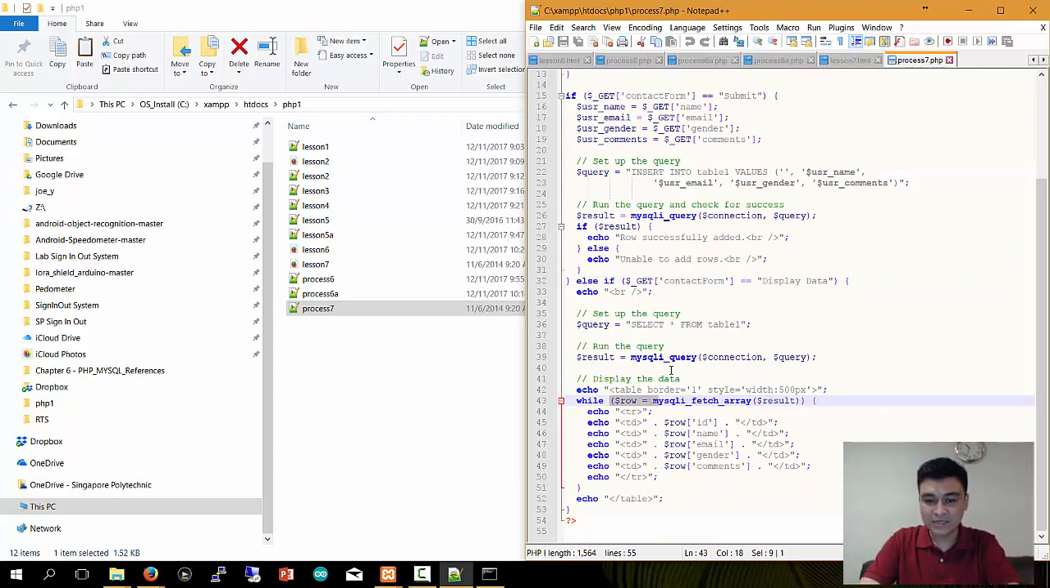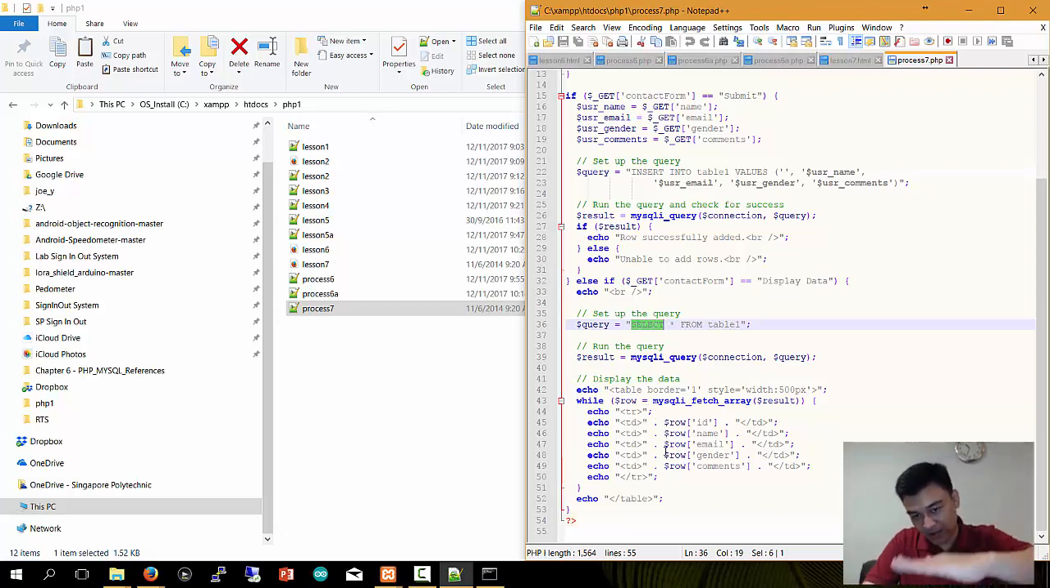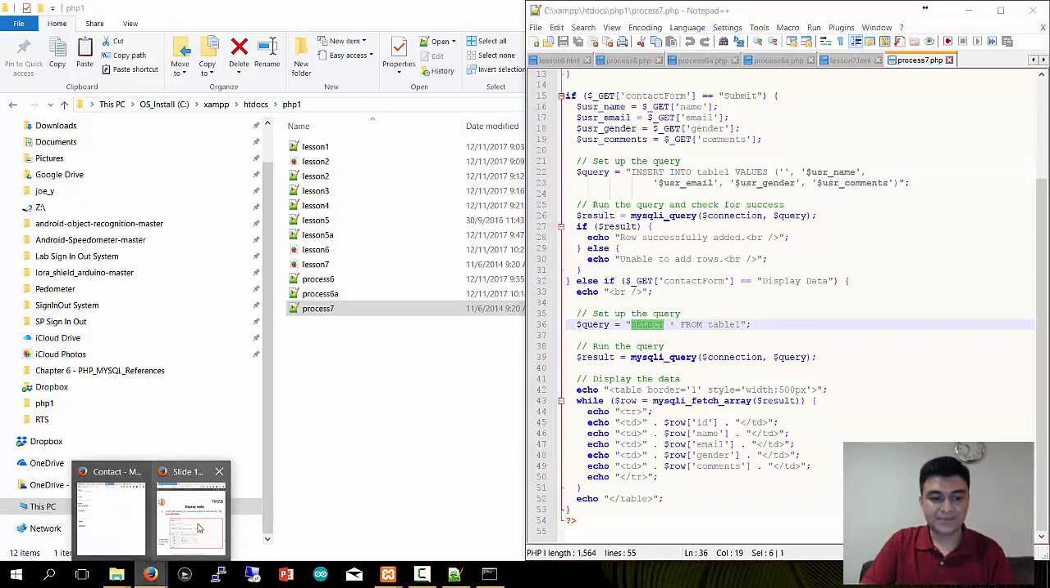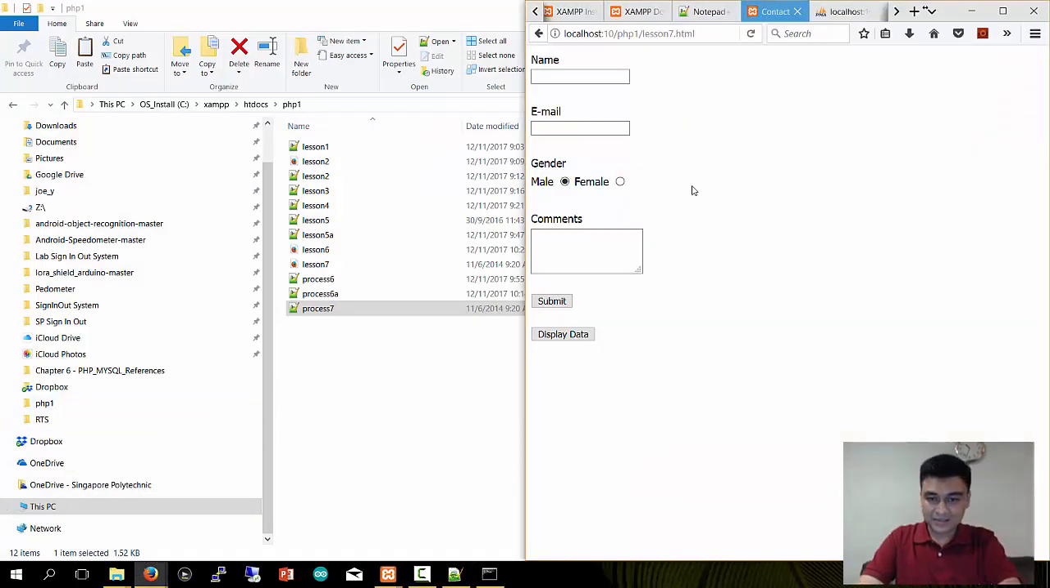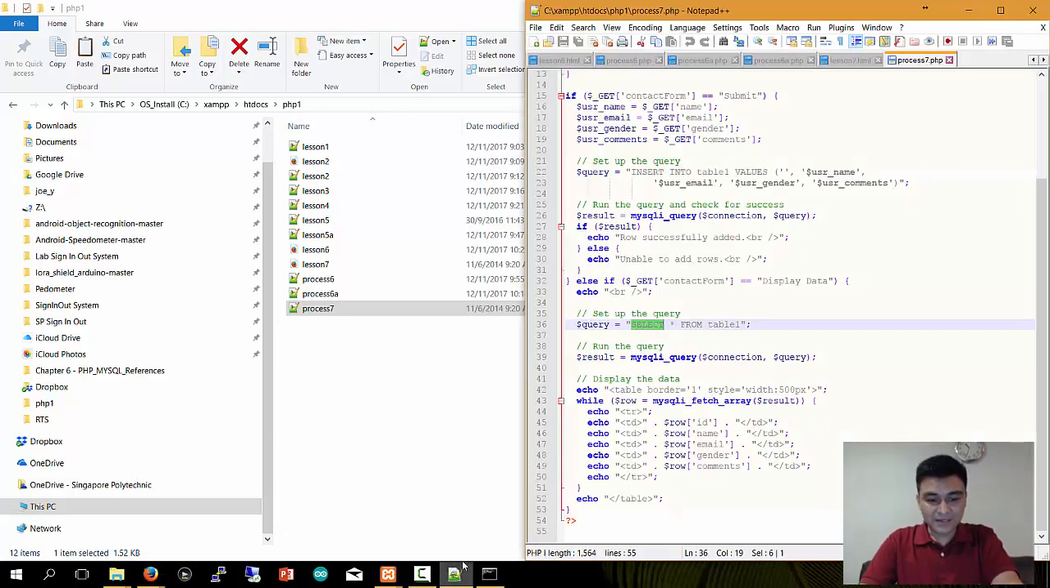Basically, what will it do? It will display the data from table 1, fetching the data using this query, these statements. After that, it uses a while loop to fetch row by row, and then shows it in table format.